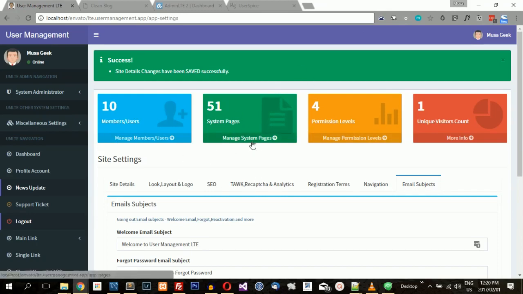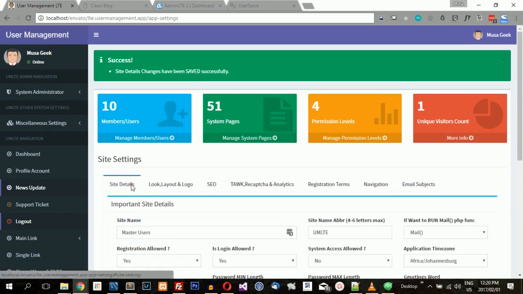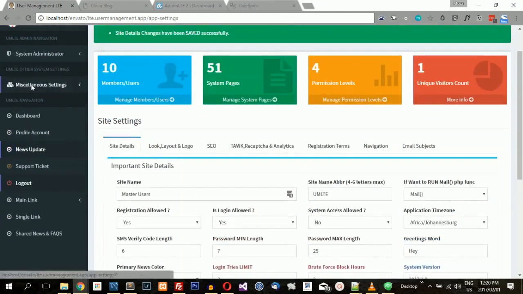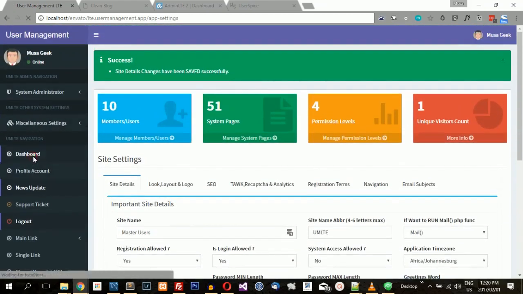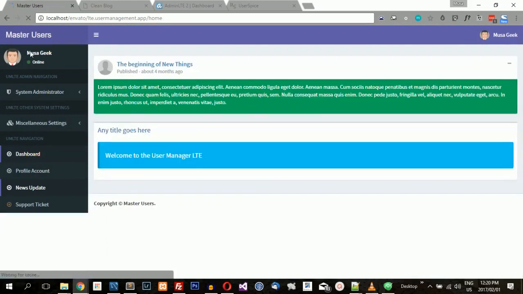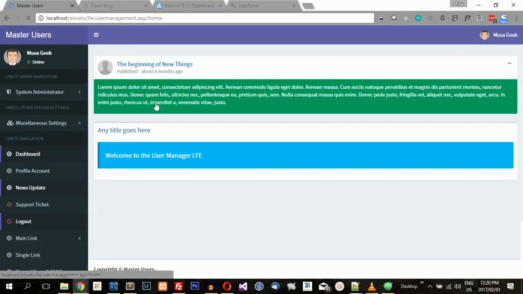Right, cool. Remember we changed the name here to master users, and then I think we will go to the dashboard right now. It will just magically show us the changes. You can see the name here is master users. Remember we changed it to green, so here now we have the green text. Cool.